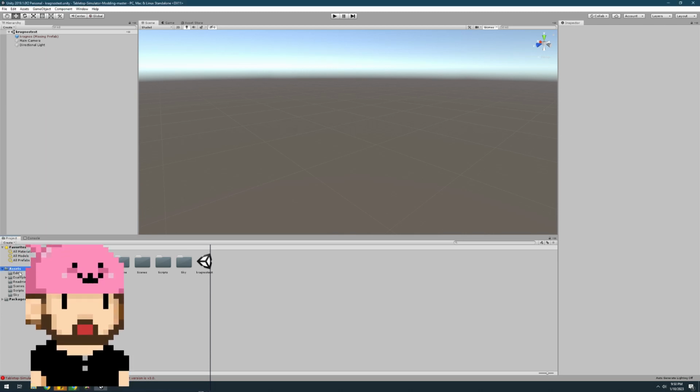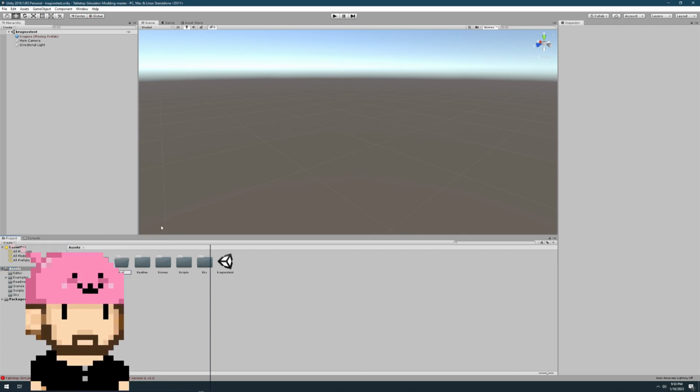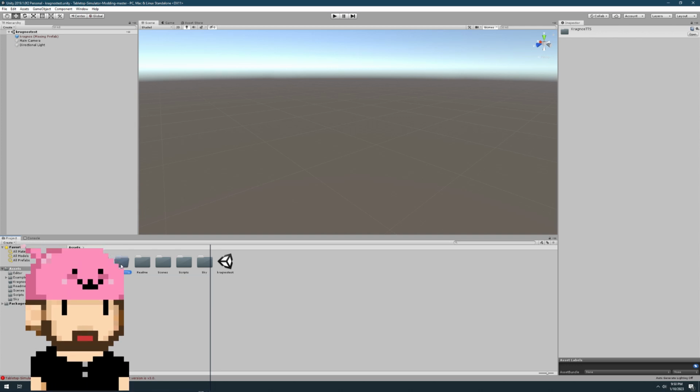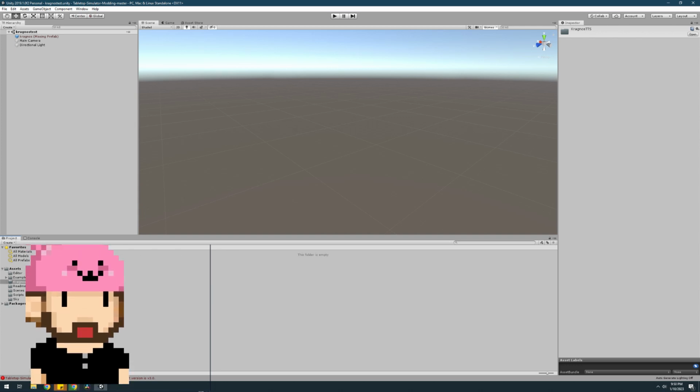Once it's opened up, make a new folder for all of your work, then right-click anywhere in some blank space and select Import New Asset and find your FBX. Then do the same thing and bring in his textures.